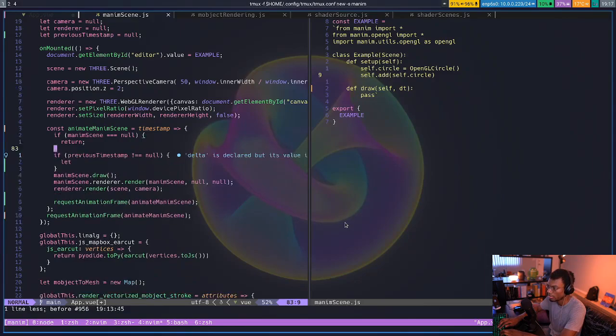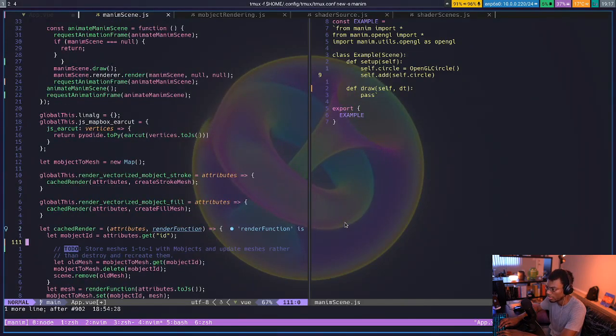Okay, I had to see what happened. I had to see where that circle just ended up disappearing.